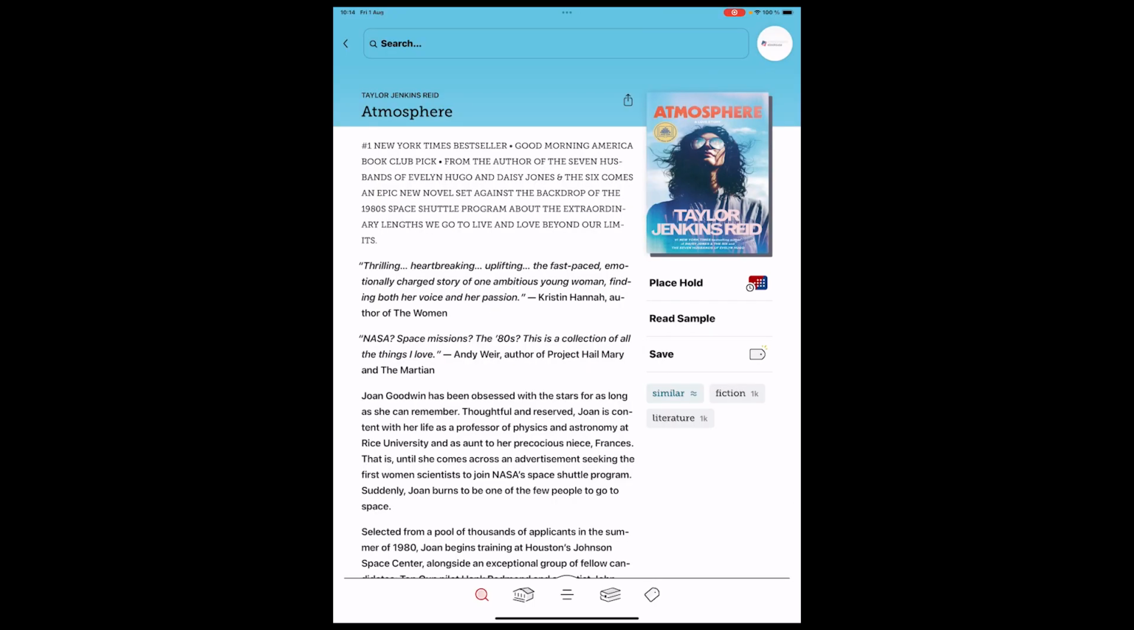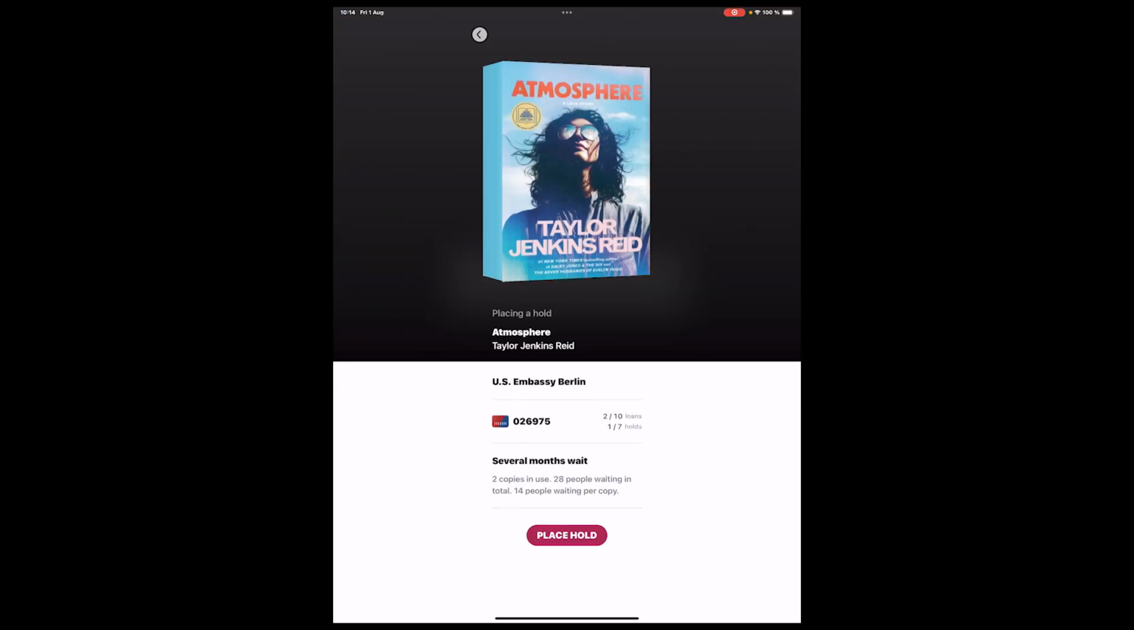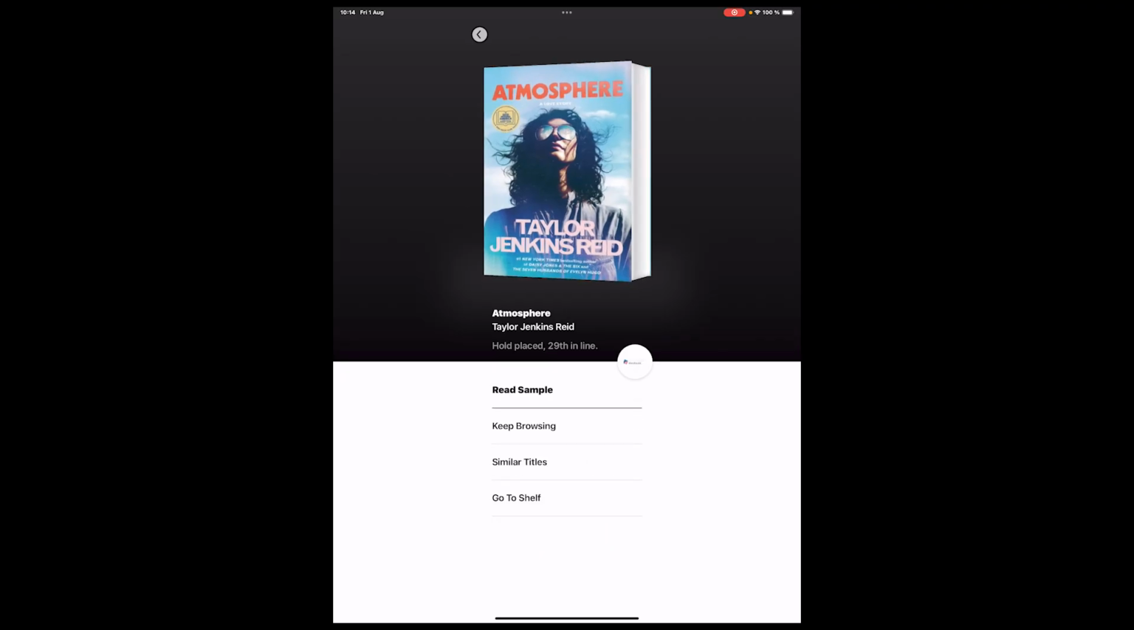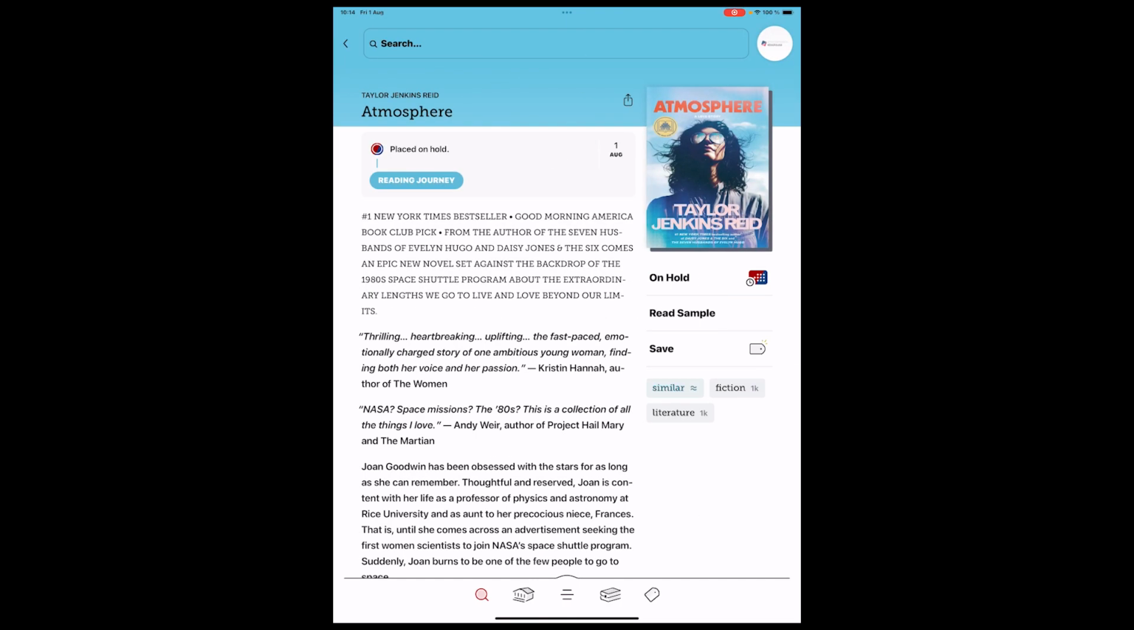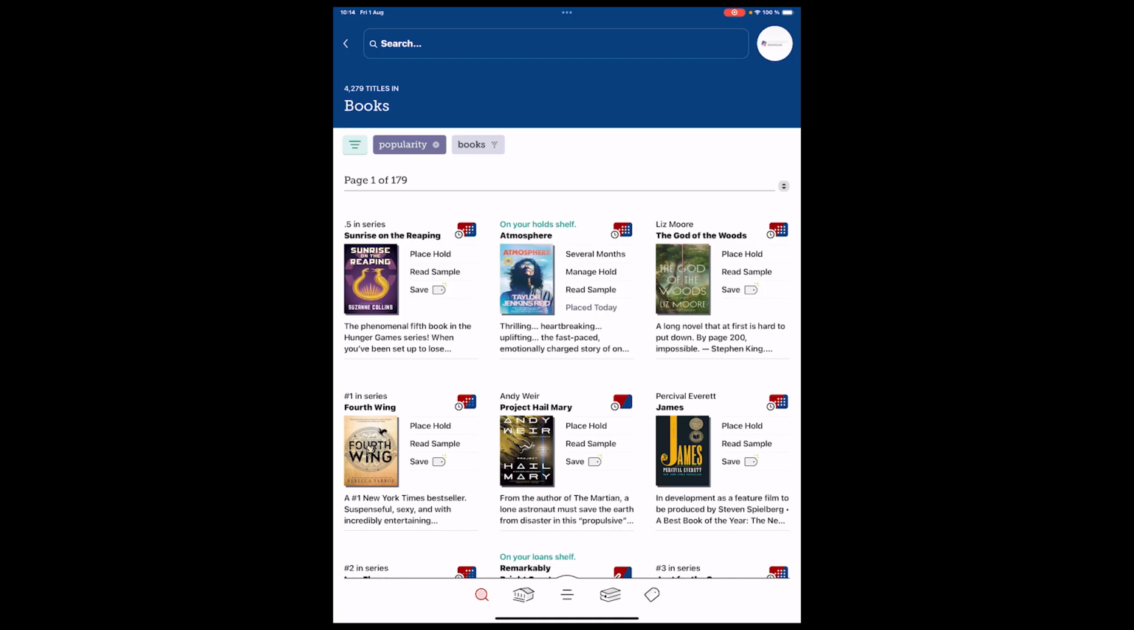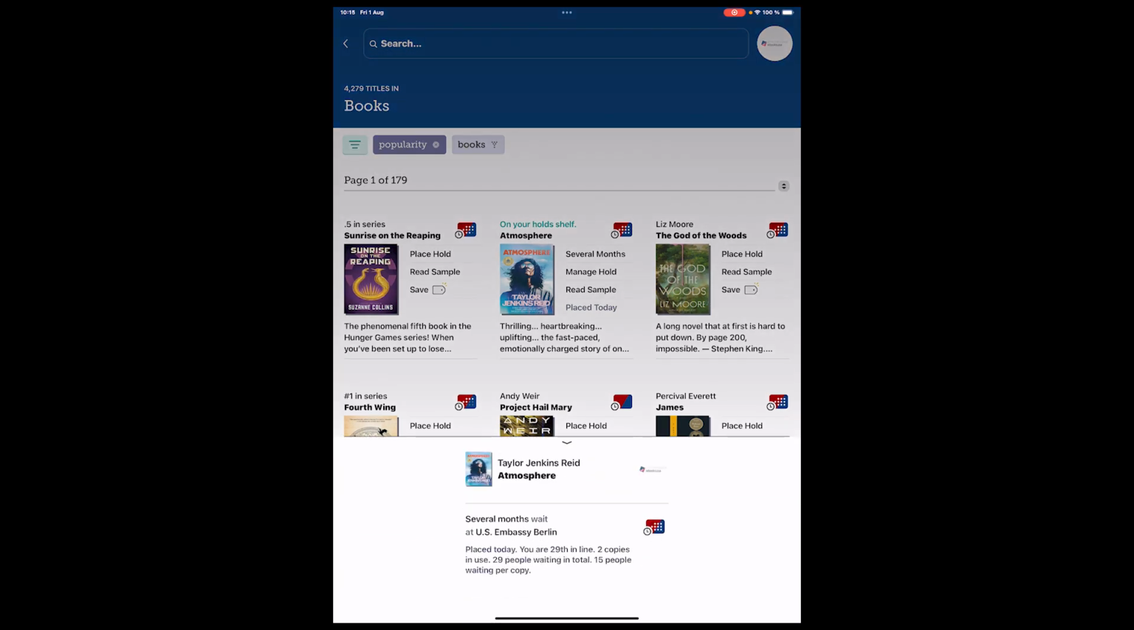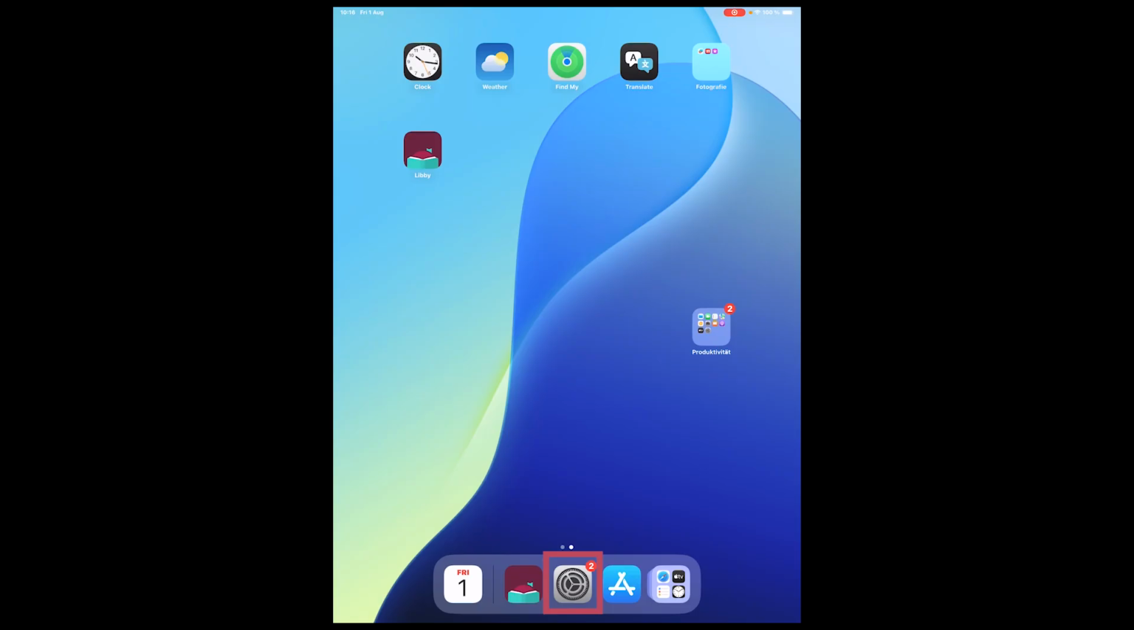If the book is already checked out, you'll see a small clock icon next to the title. This means you'll need to place a hold. Tap Place Hold and Libby will show you an estimated wait time. With your library card, you can place up to 7 holds at a time and borrow up to 10 ebooks or audiobooks at once. Once your hold becomes available, you'll receive a notification from the Libby app. Just make sure notifications are enabled in your device settings.